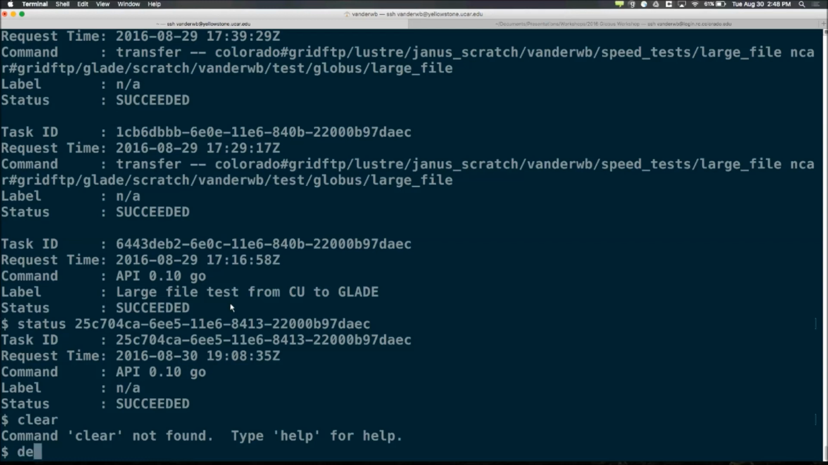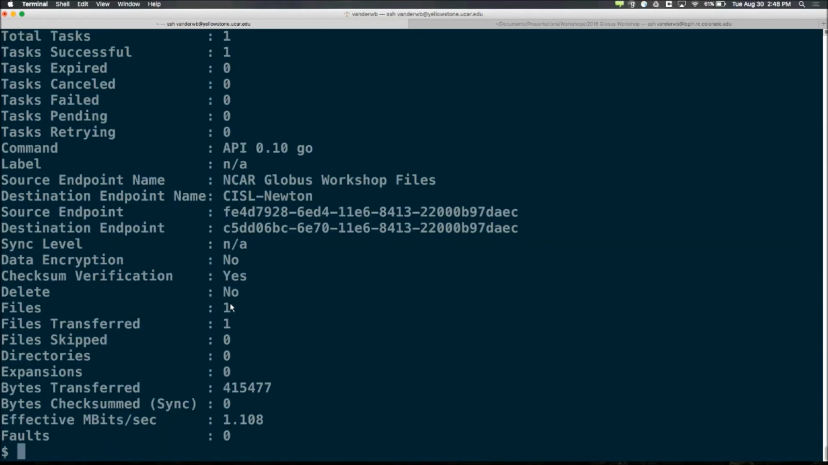Now details gives you, again, a more verbose output. So if I click this, now it's going to tell me basically all the information that you see on that info dialog on the online interface.